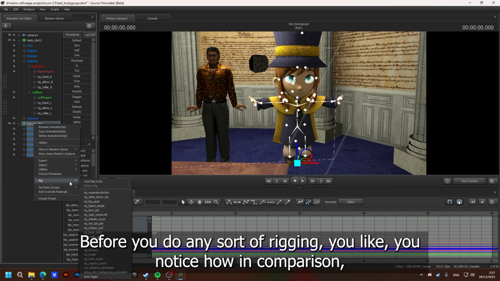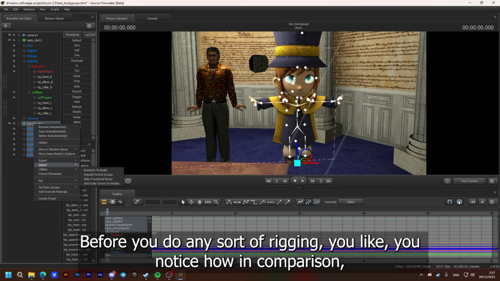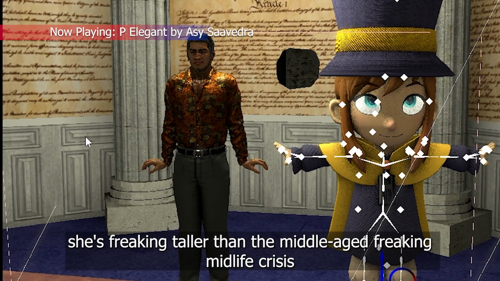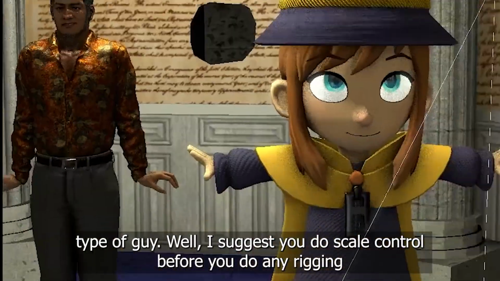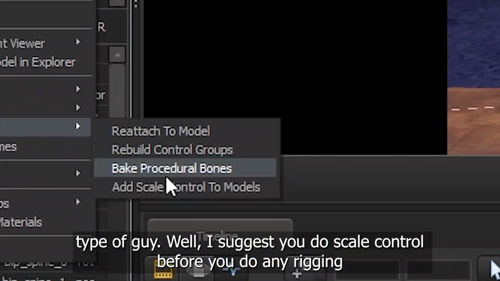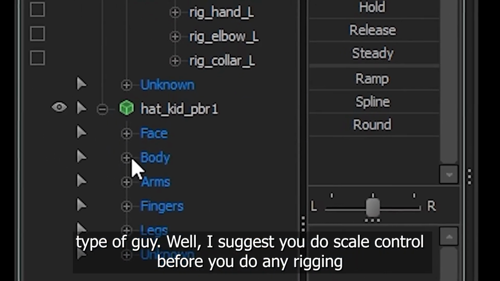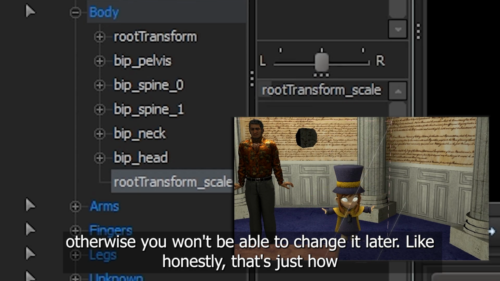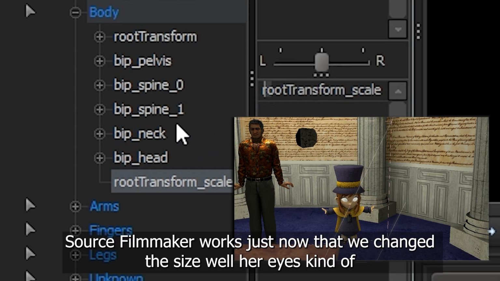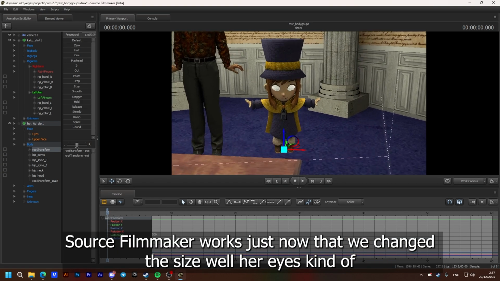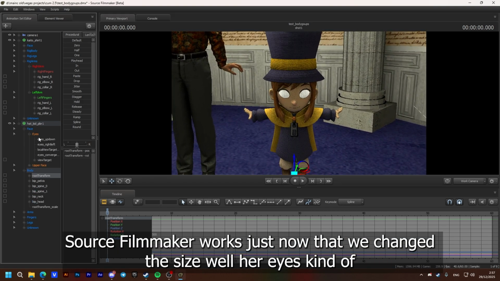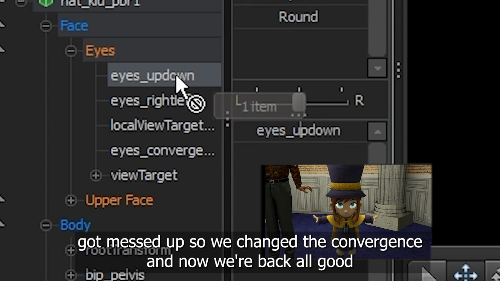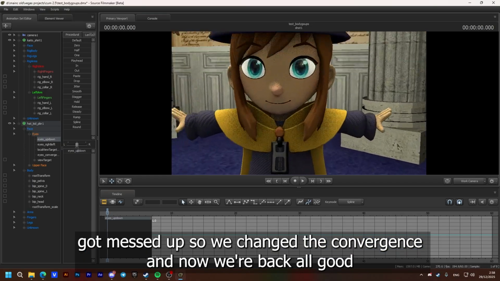Before you do any sort of rigging, you notice how in comparison, she's freaking taller than the middle-aged midlife crisis type of guy. Well, I suggest you do scale control before you do any rigging, otherwise you won't be able to change it later. Honestly, that's just how Source Filmmaker works. Just now that we changed the size, well, her eyes kinda got messed up, so we changed the convergence, and now we're back. All good.